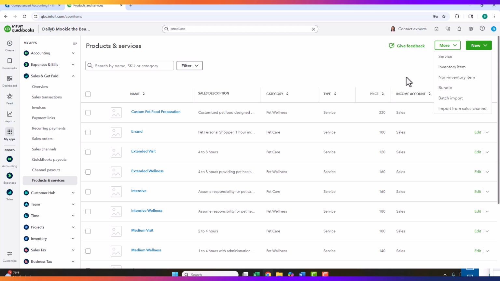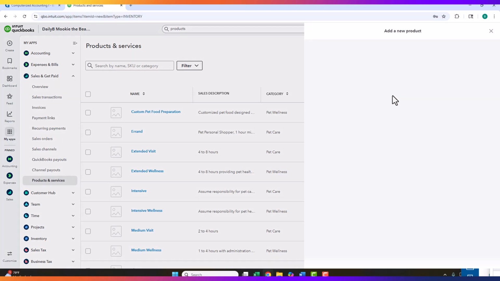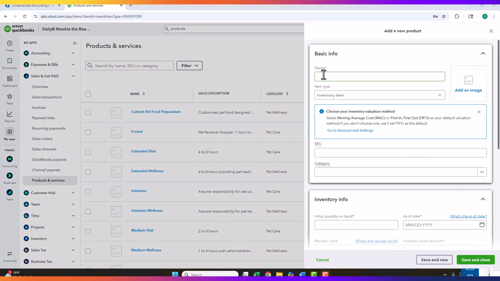So in this chapter, we're going to be adding several inventory items, and that's what I'm going to do right now. Select inventory item, and the first inventory item that we're going to start selling is going to be some dog food. So we have a name here. I'm going to type it in: Mookie the Beagle Bon Appetit Organic Dog Food. We're seeing a reminder of that inventory method here, and like I said, if we don't choose one, the system's going to be using FIFO by default.